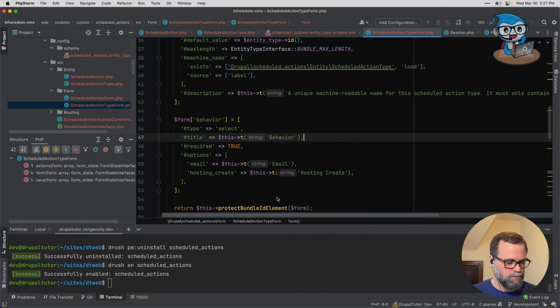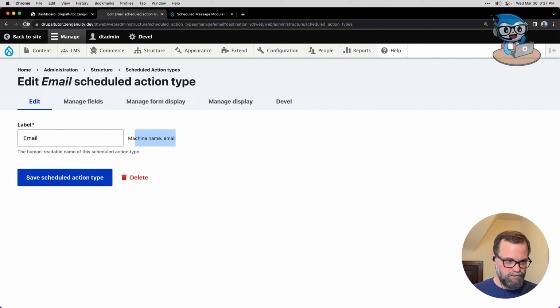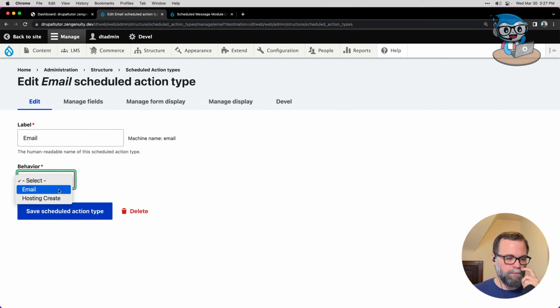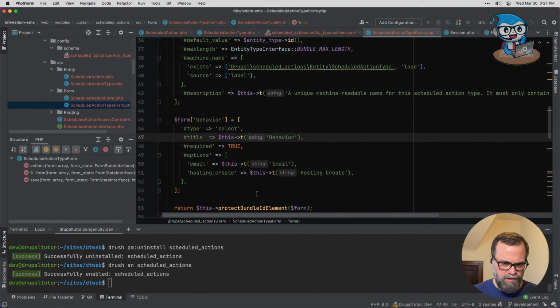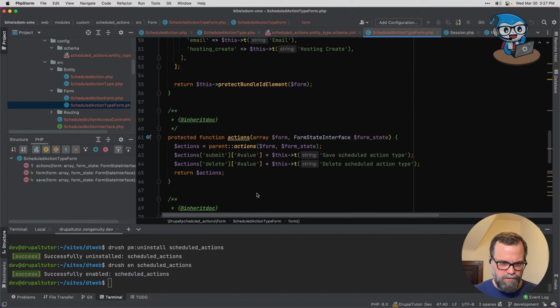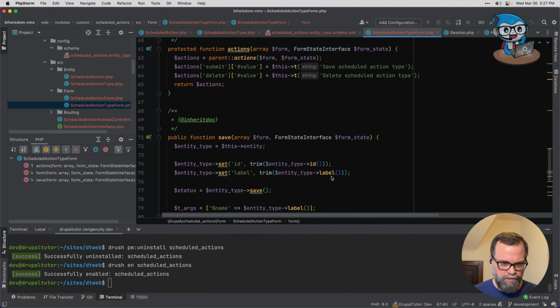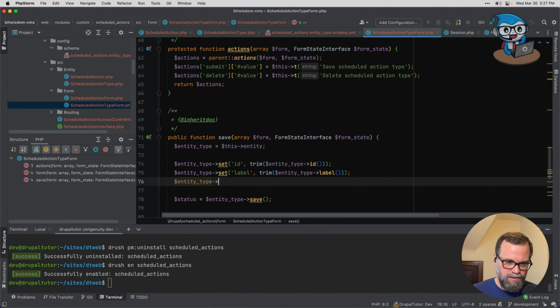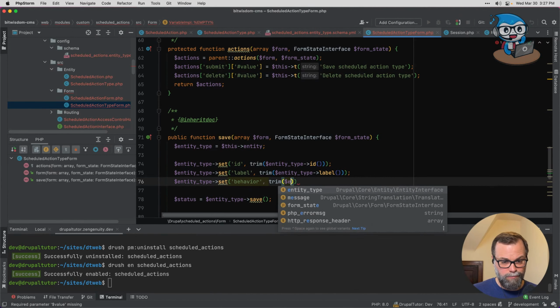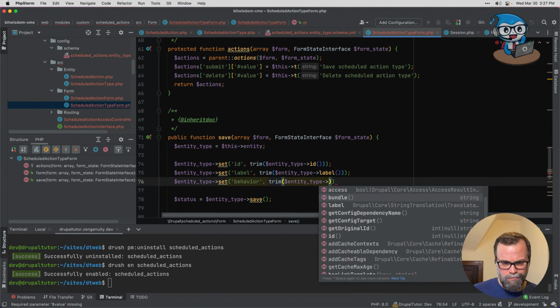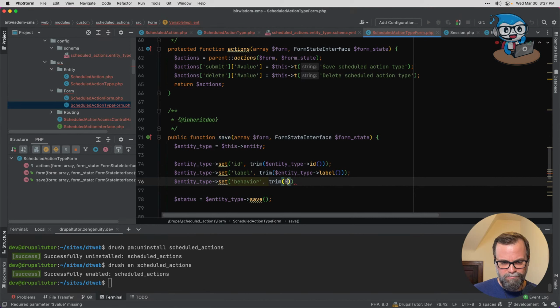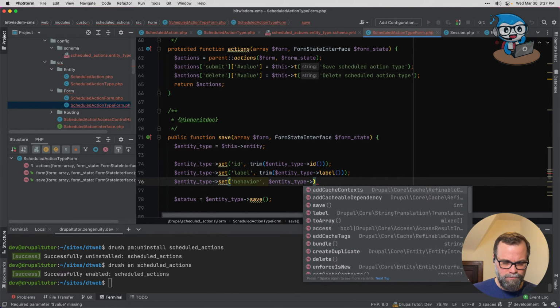So now let's go back and refresh this. And you'll see we have this behavior. We can set it and let's see. Yeah, we have to add. So there's a save function here. We're going to have to add the entity type set behavior. I mean, we can trim it. I don't know why this would need to be trimmed. Maybe those other ones need to. This is not going to need to be trimmed because it's coming from a drop-down box.